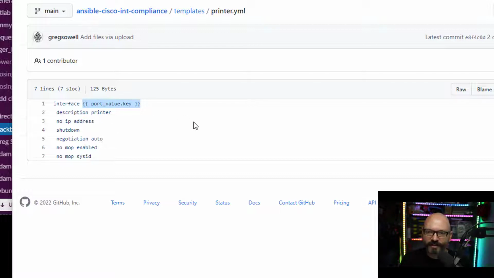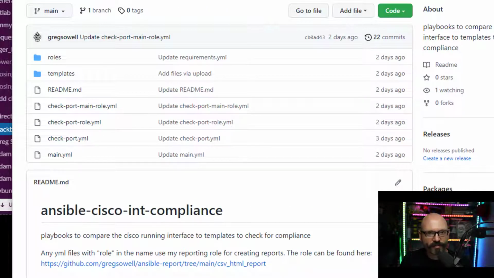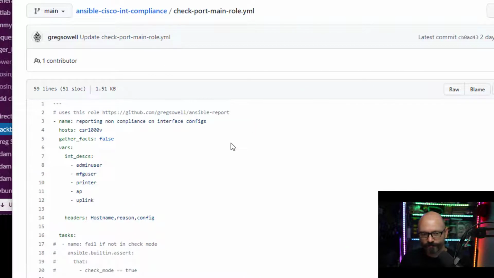And so it's going to be the interface name. As I go through the interfaces, it'll replace it there, and it will do the comparison. So having said that, I will jump back over to the main playbook itself. I'm going to go to port main role.